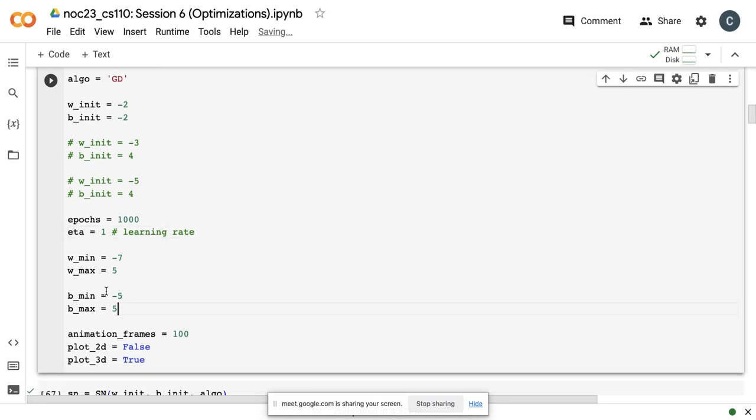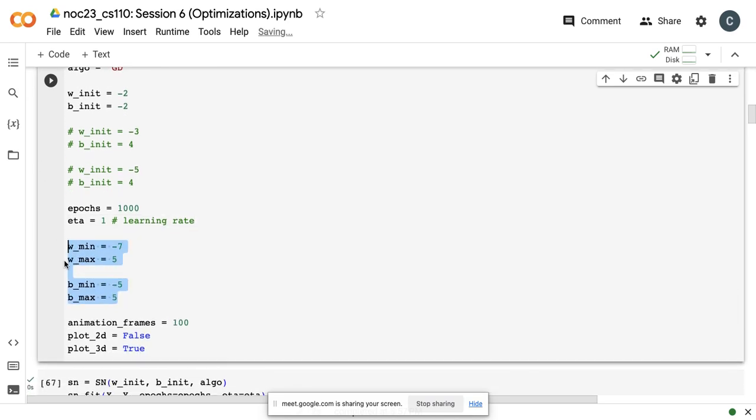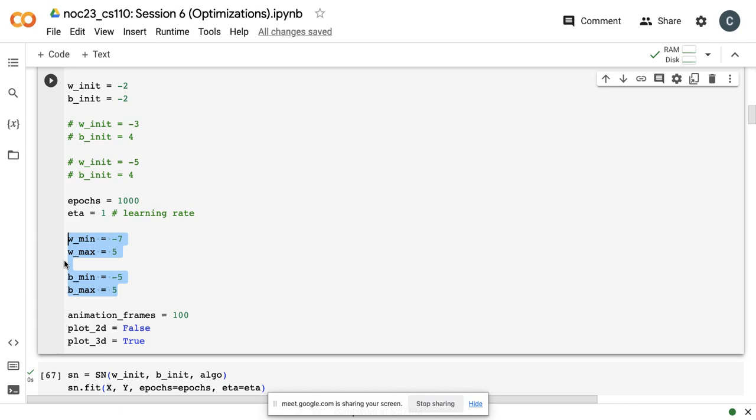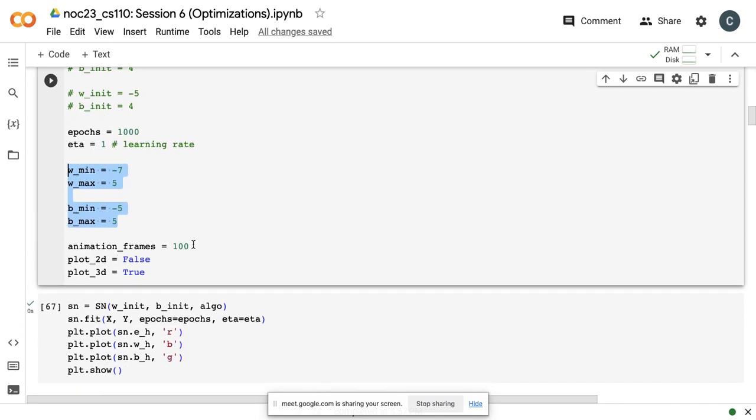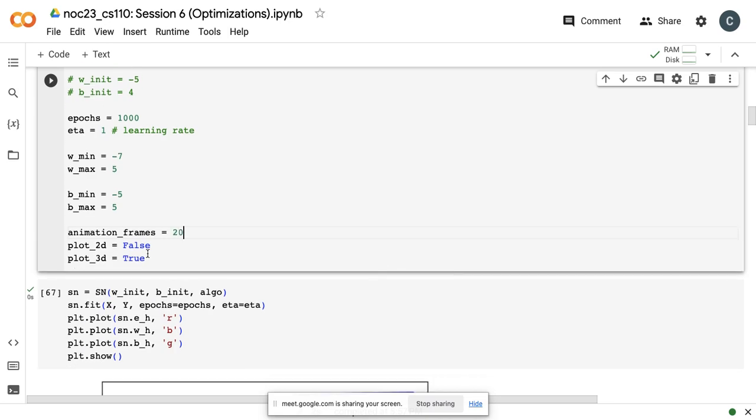W min and W max is basically a plotting range from -7 to 0.5 on one axis, and the B axis will be from -5 to 5. There's also something called frames. Let's keep it at 20 as of now. In this code we have the option to plot both 3D and 2D. Right now we are just plotting 3D.